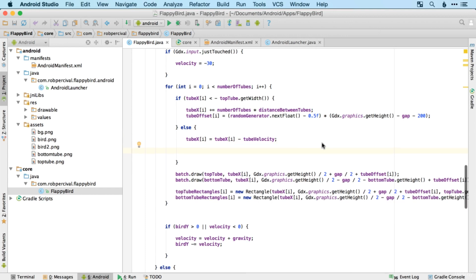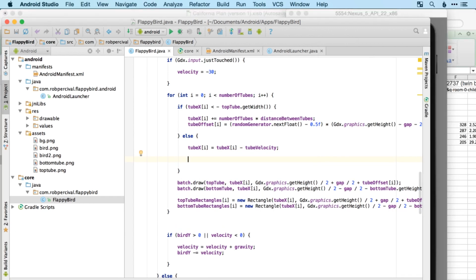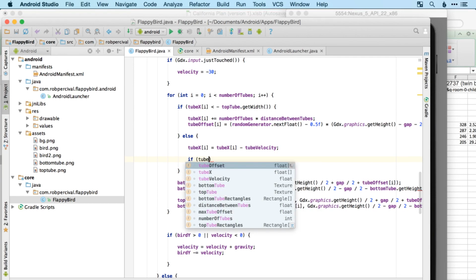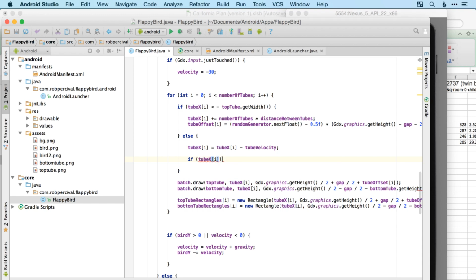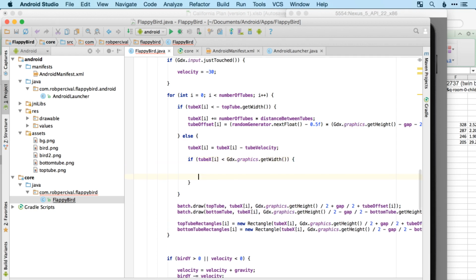So let's see how we're going to do that. Okay, so reasonably straightforwardly we can look at tube x i to get the x-coordinate of the left-hand side of the particular tube, and then we want to check whether that's less than the center of the screen. So that is gdx.graphics.getWidth. So simply we could say score plus plus.